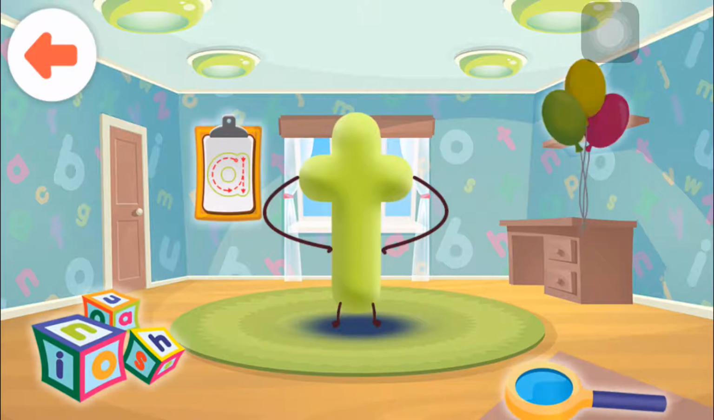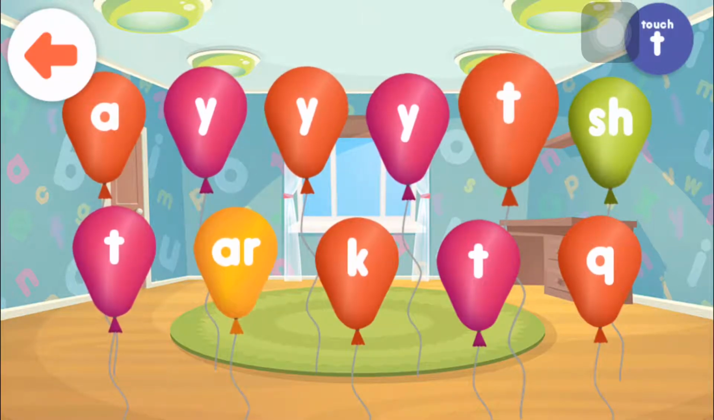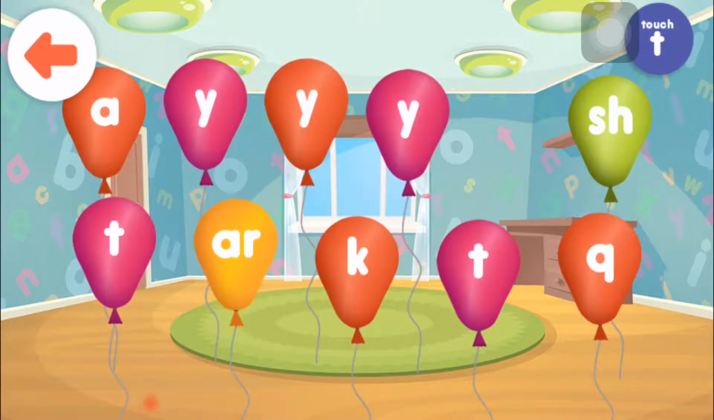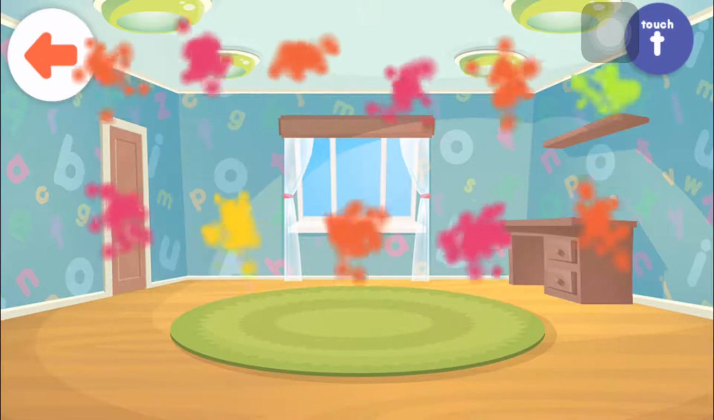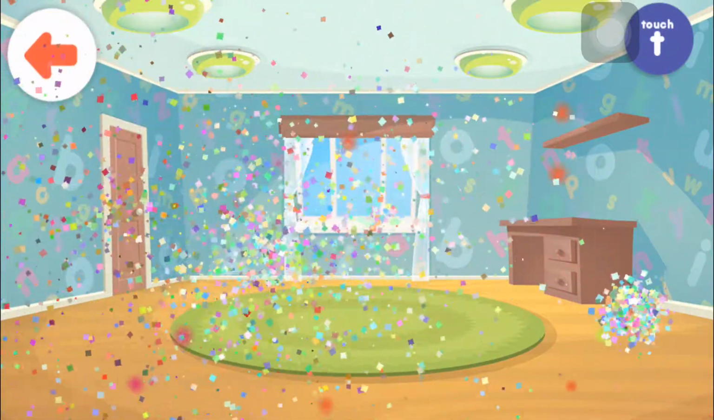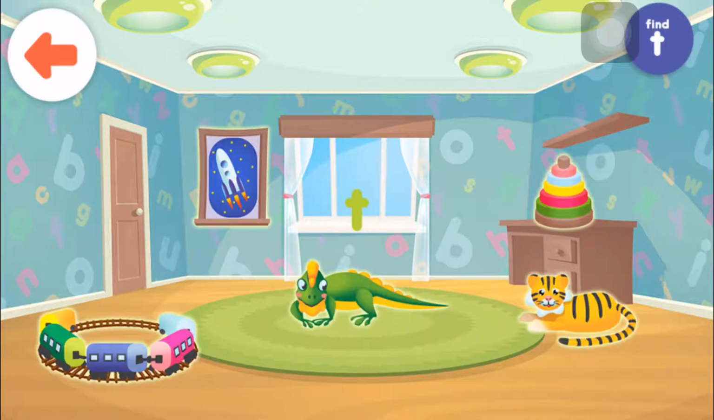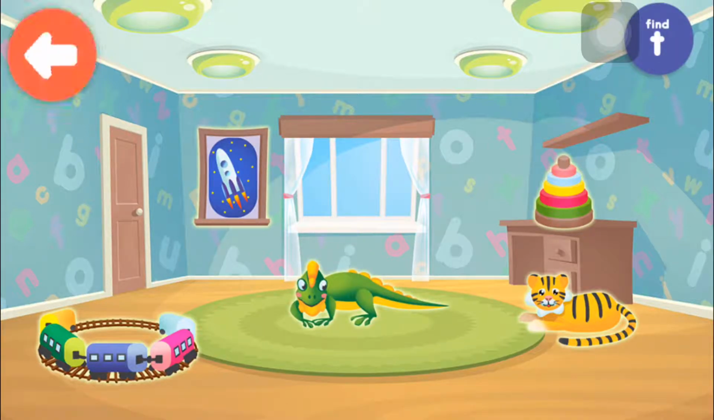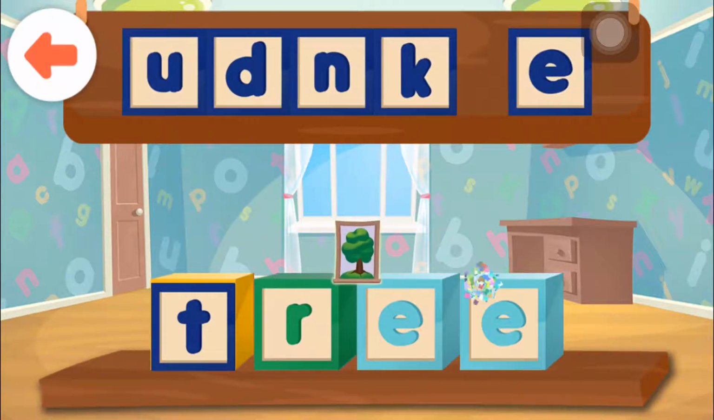Explore the room to play games. Pop the balloons with the letters. Yes! Explore the room to play games. Tap the objects that begin with the letter. Explore the room. Drag and drop the missing letter into the slot. Brilliant!